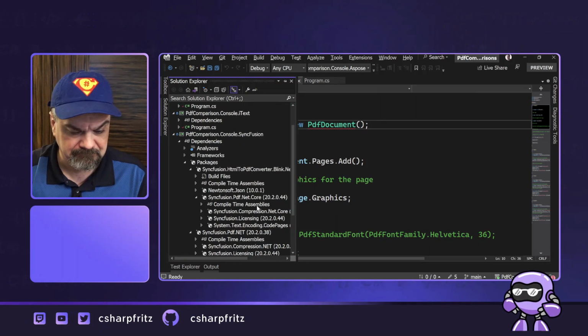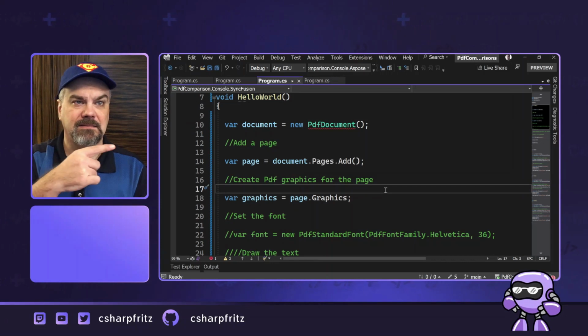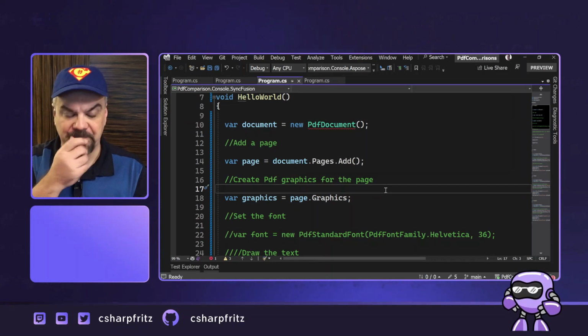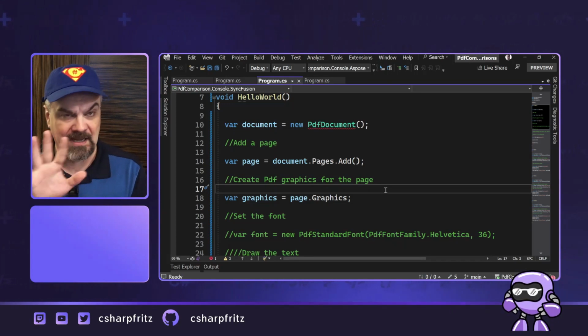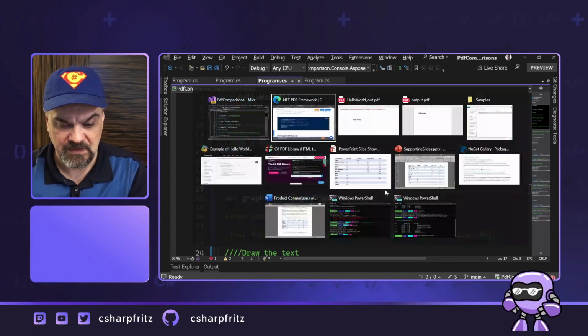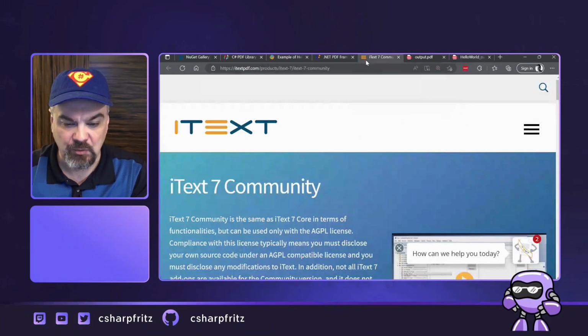And now I'm debugging to fix their sample code. I'm going to put a pin in this one and come back to it. Too much. I want to be successful right away here. And we'll go over to iText.